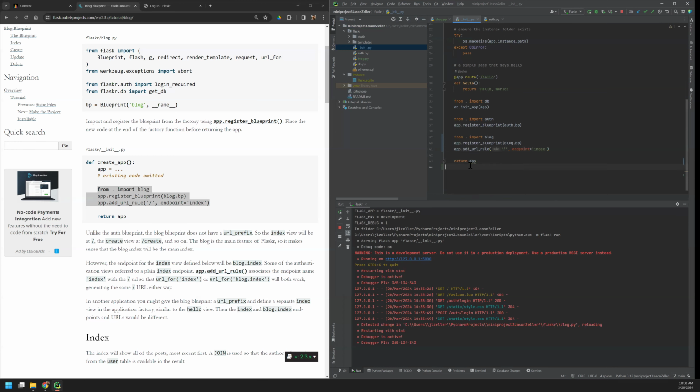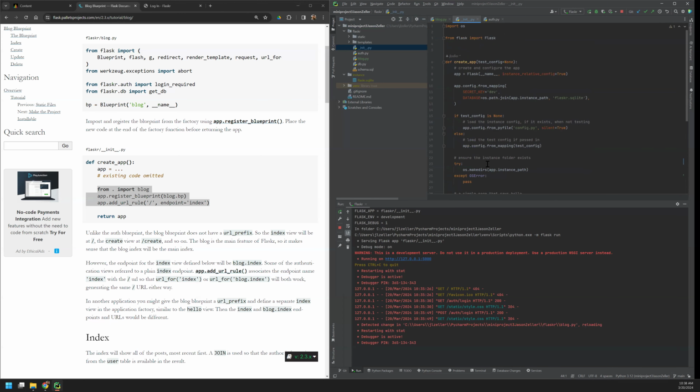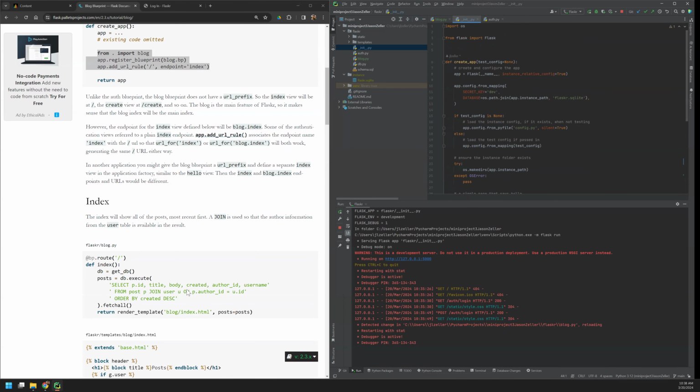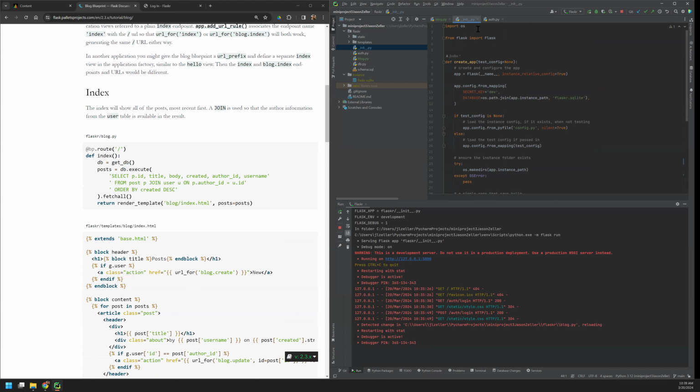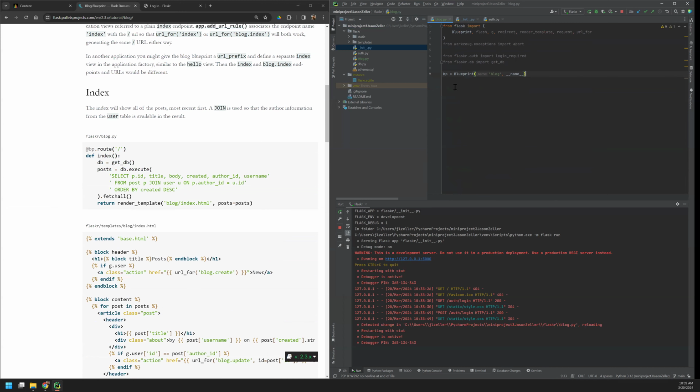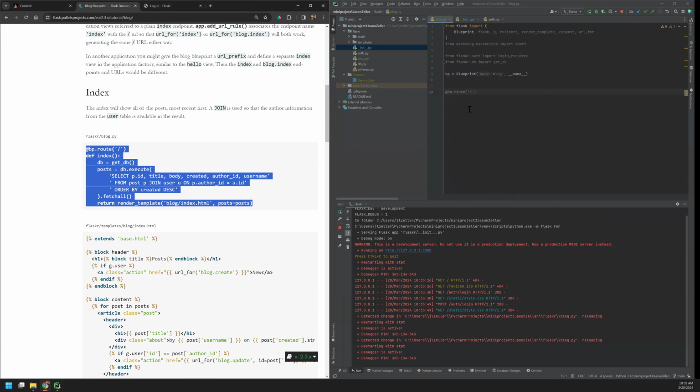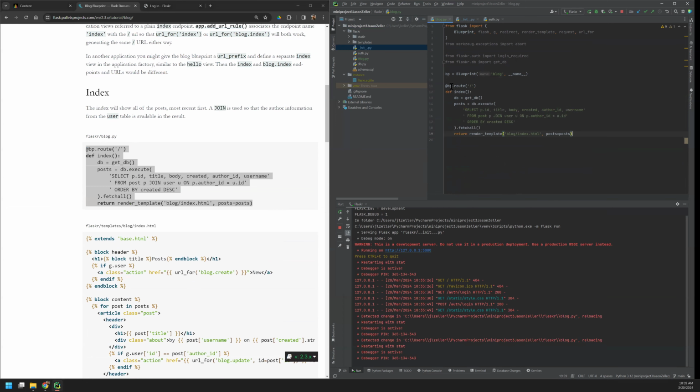And here, enter fixes a little squiggly there. Okay. So now we need to set up that index page. So let's go back to our blog. And the first route we're going to set up here is our index. So let's go ahead and copy this content here. We'll look a little bit more about what that looks like.